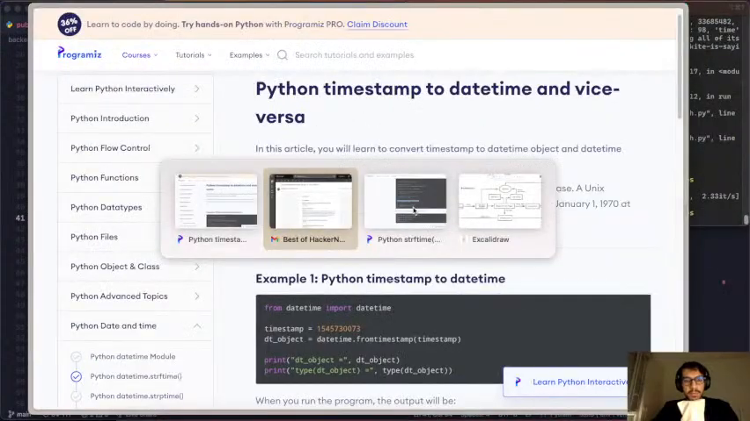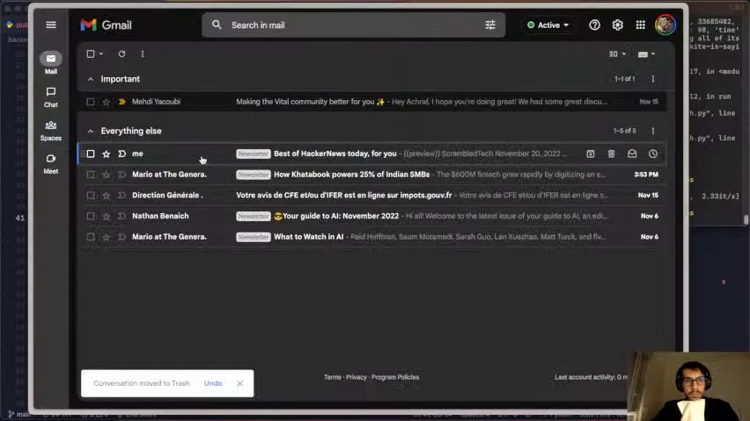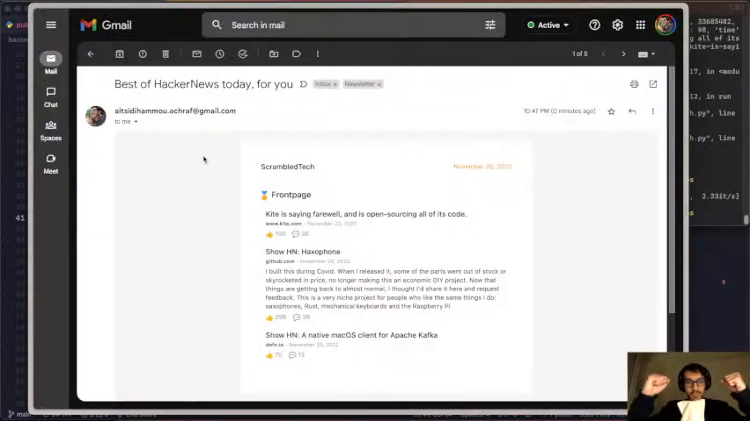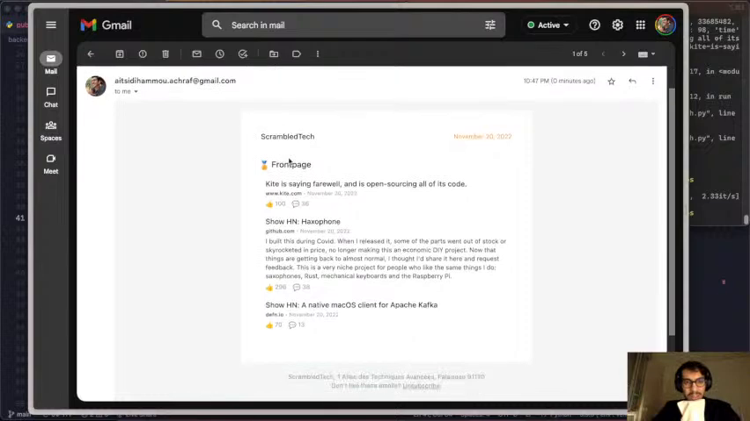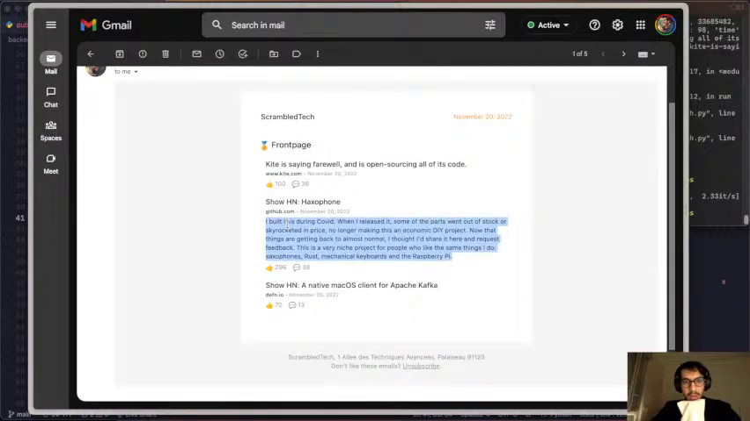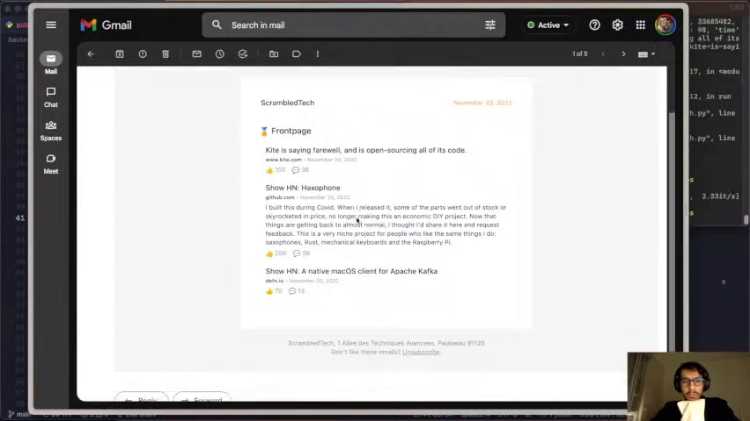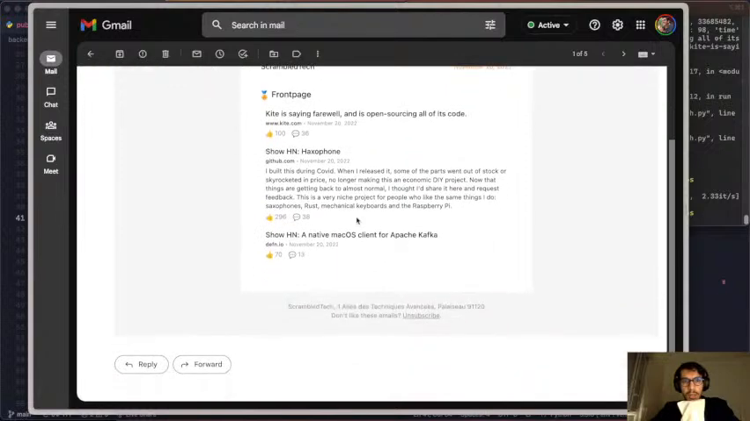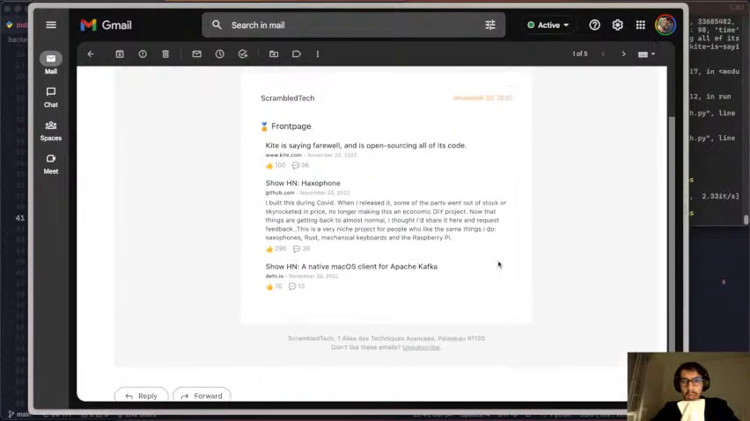Let's see. Let's go. Let's go. I built this during COVID. When I released it, some of the parts went out of stock or skyrocketed in price. No longer making this an economic DIY project now that things are getting back to almost normal. Okay, just a few things I could make better. This is definitely not looking good, but not bad.